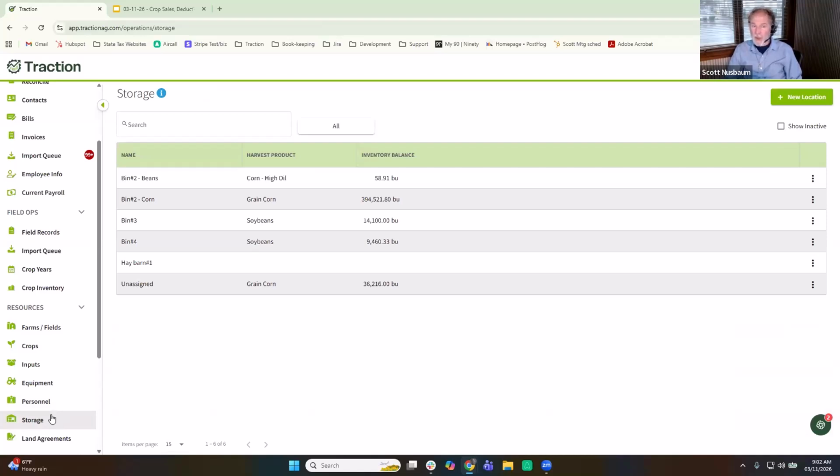So if you're looking to use Traction to keep track of bin inventories, you want to set up storage locations for each bin that you're going to have crop stored in. It doesn't matter whether you own it, rent it, or whether it's dad's bin and you use it. Now, one thing I'll say: if you just want to keep overall crop inventory and don't care about keeping inventory at the bin level, you do not have to set up storage locations.